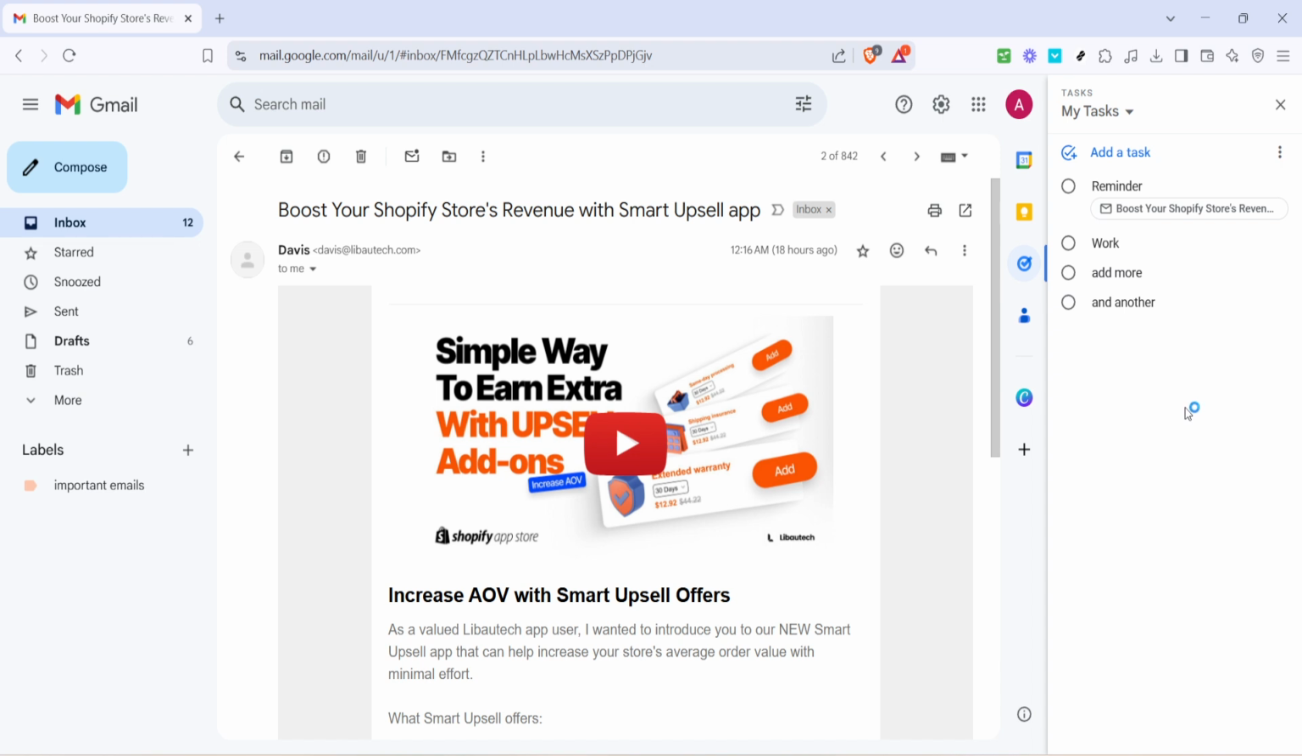That wraps up our easy to follow tutorial on using Gmail with Google Tasks. As you've seen, it's a straightforward process that enhances your productivity by allowing you to contextualize and manage your emails in a task-oriented manner.